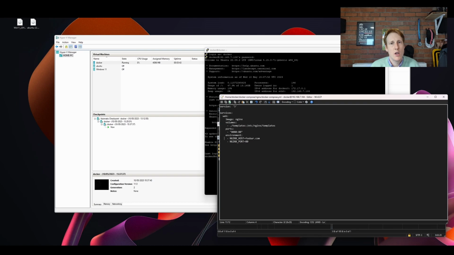We specify a service. In this case, we're specifying it as web, that's the name of the service. We're specifying the image simply as Nginx. This is going to pull the latest version. We're specifying some volumes, templates, and that's going to be mounted into /etc/nginx/templates. We're specifying the ports. Let's mix that up a little bit, make our lives easier. Let's change it from 8080 to just 80.